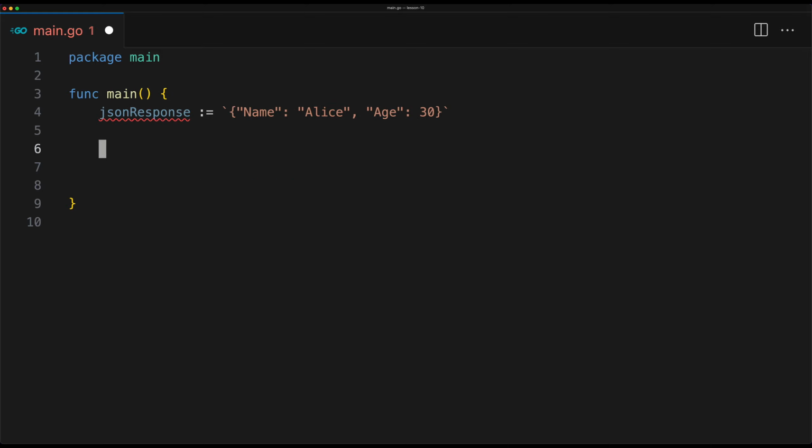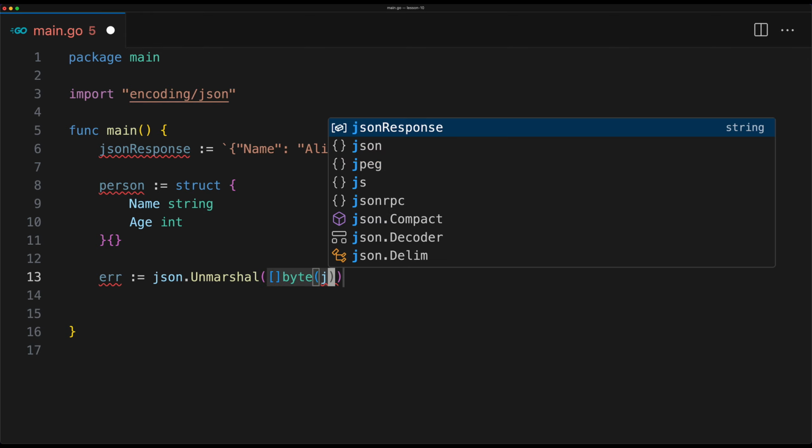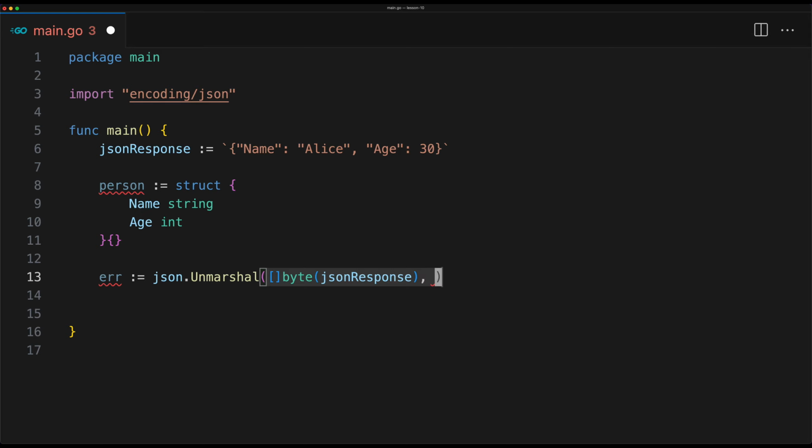And below this, we can create an anonymous struct. So we will say person, and set that to be equal to struct, name string, age int, and then we end it with curly brackets here. So we created a temporary struct that can only be used one time. Below that, we will say err and set that equal to json.Unmarshal. And Unmarshal accepts a byte slice. So we can say []byte, and then we pass jsonResponse to convert it. And then we will pass the memory address to our person. So we say &person, and the ampersand sign in front gets the memory address.